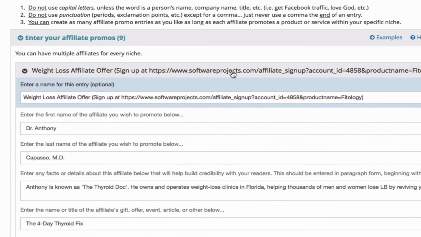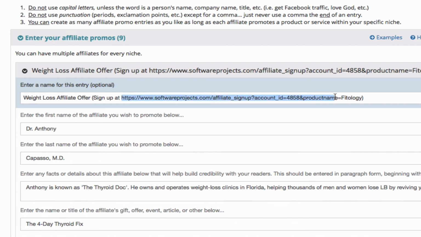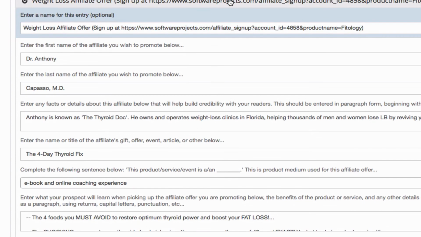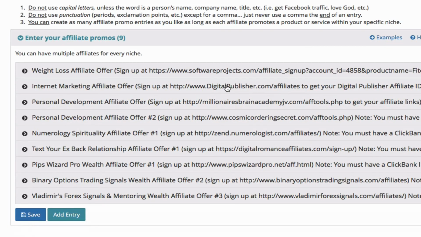All you got to do is to click on it and just copy this URL right here and paste that into a browser and sign up. That's exactly how you do each one of these. So you can sign up as an affiliate and you can start making money from these offers.